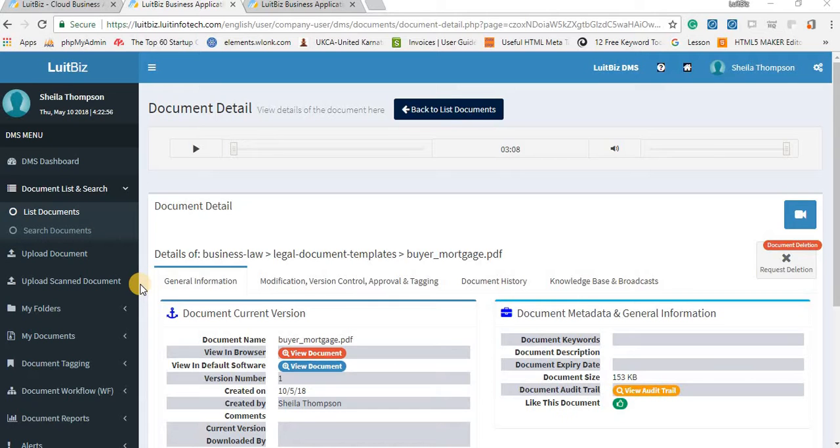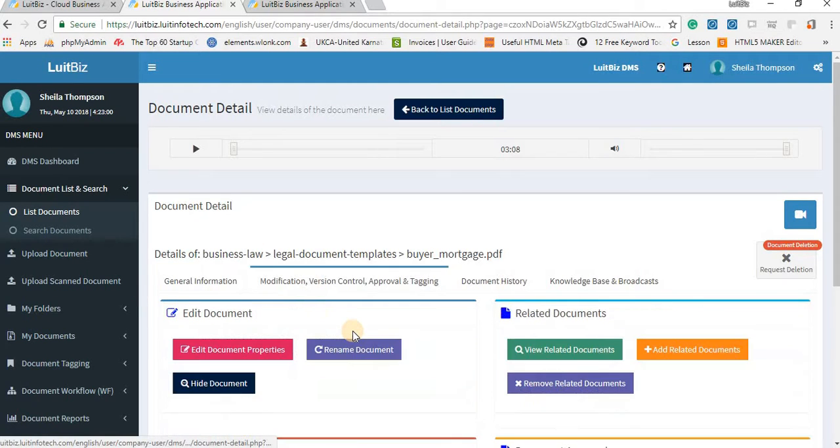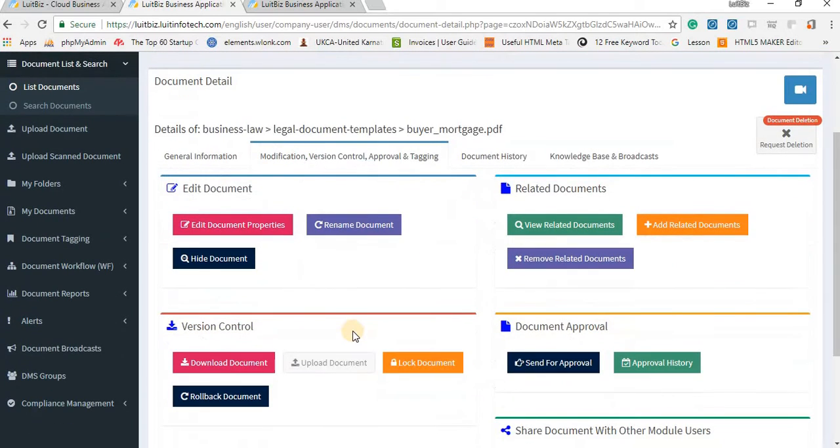Now, this you must be familiar with by now is the document detail page of the document. So here I click on this tab called Modification, Version Control, Approval and Tagging. And if I come down on that tab, I see this box called Version Control. Here you will see that we have 4 buttons: Download Document, Upload Document, Log Document, and Rollback Document.